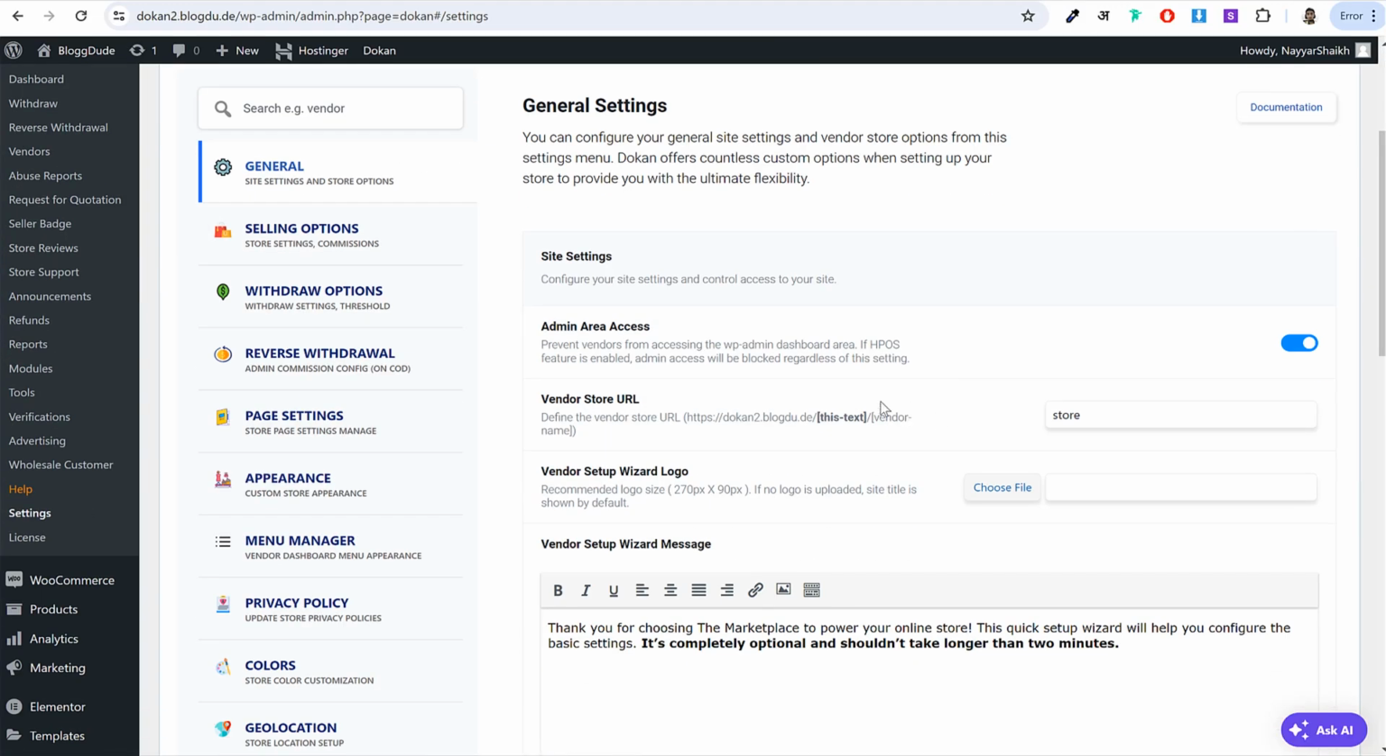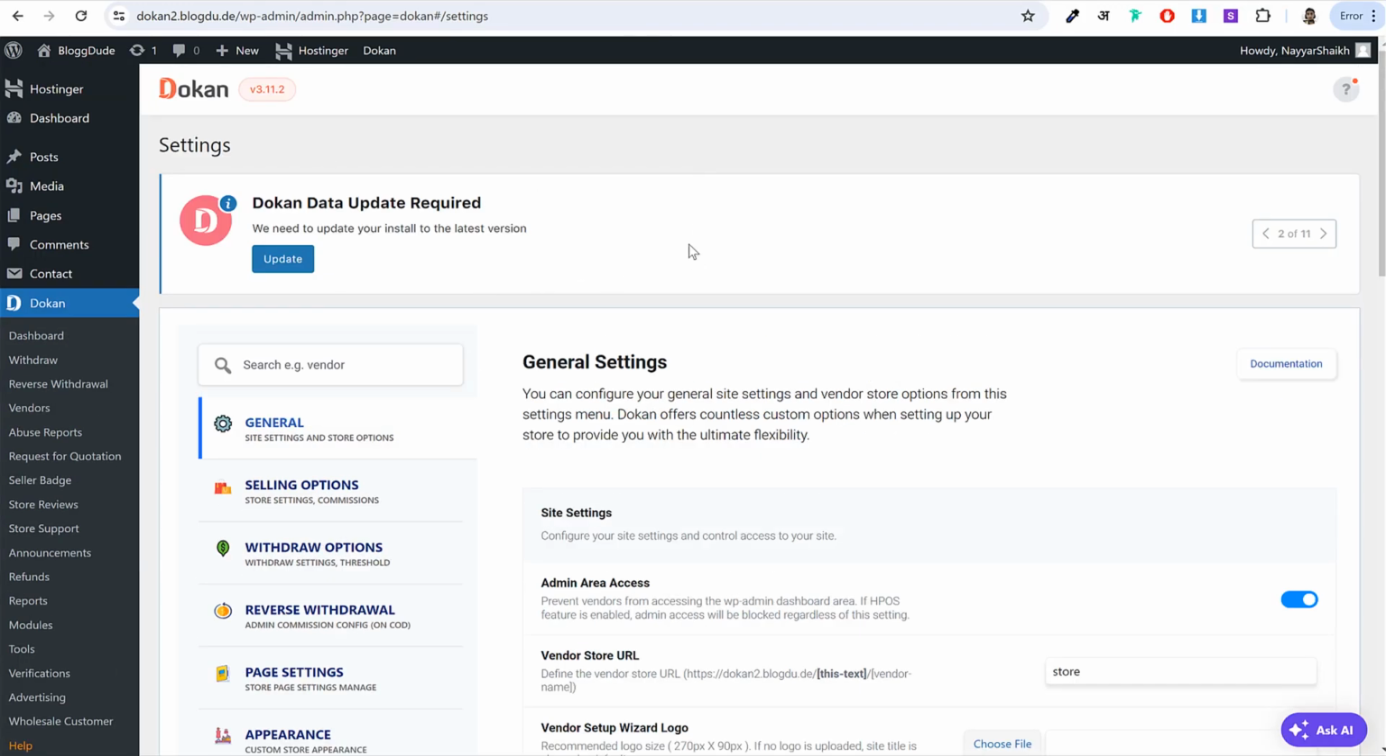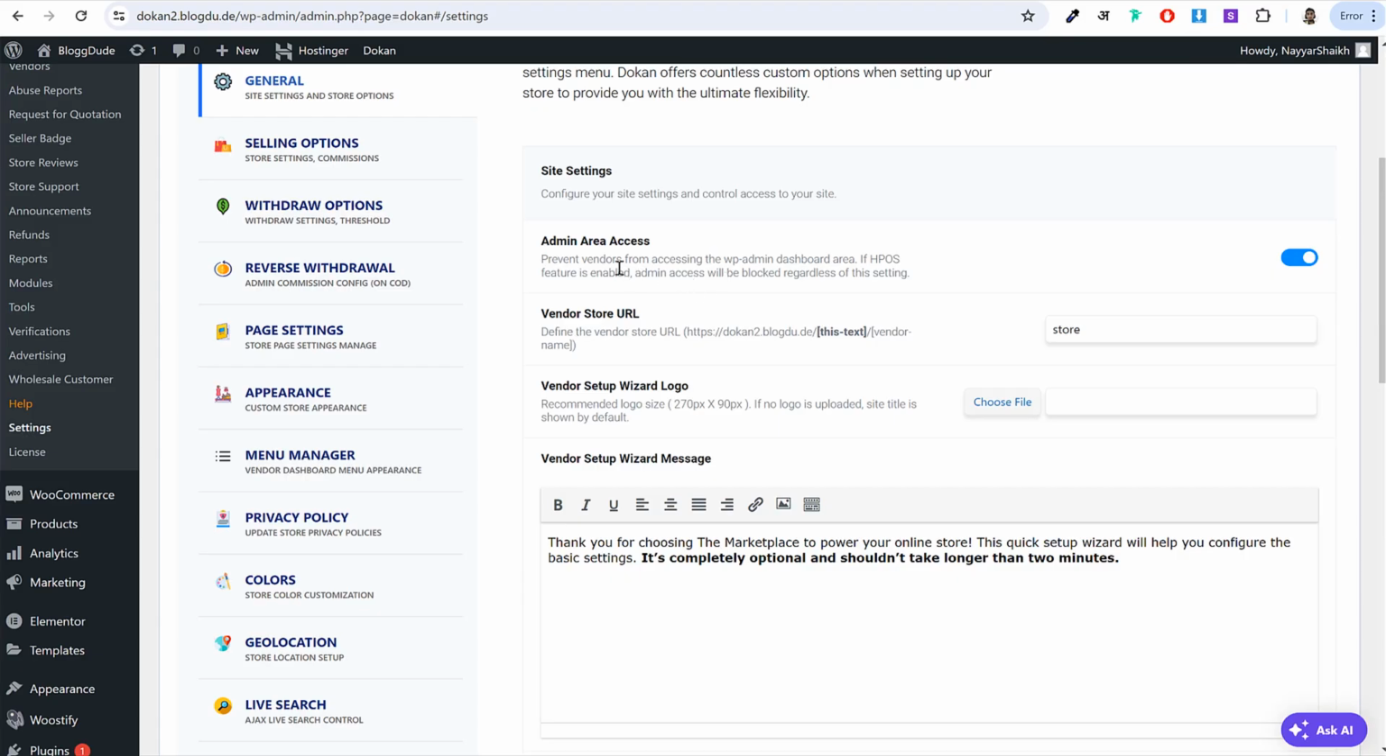Under general settings, admin access area. So who can access the admin area? This is the backend dashboard. We don't want our vendors or sellers to access this backend, so we are preventing them. Make sure you tick mark this so that no sellers will be able to come to the backend. Now sellers will have their store page, and this will be the URL: your website name / this text, whatever text you enter. In this case it is store, so your website name / store / whatever the vendor's name is.